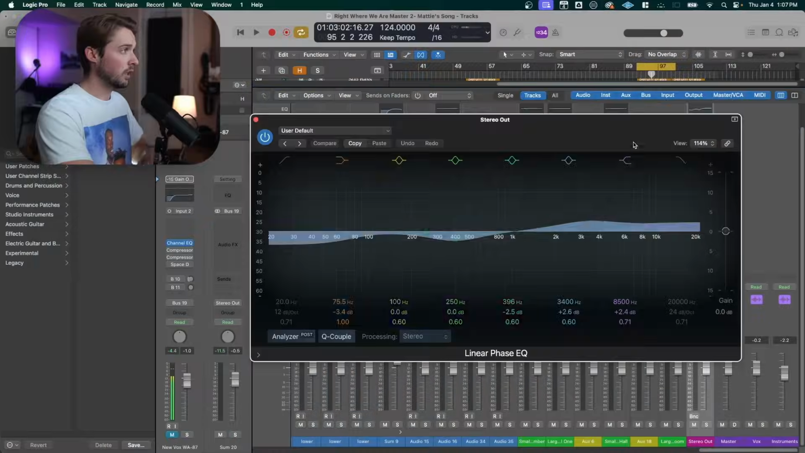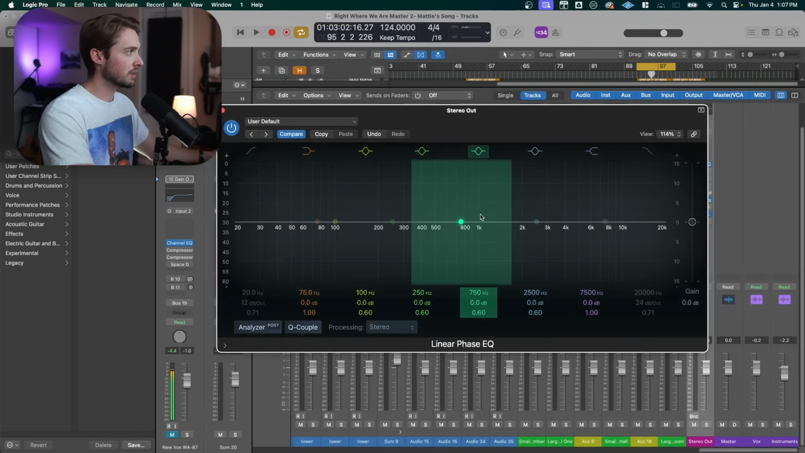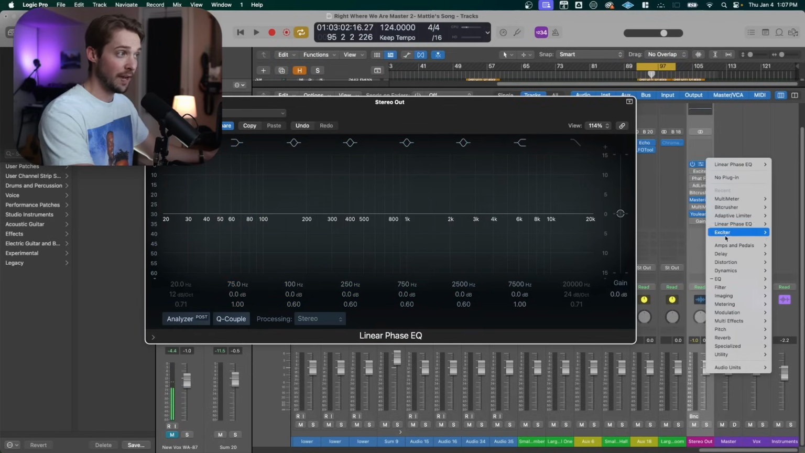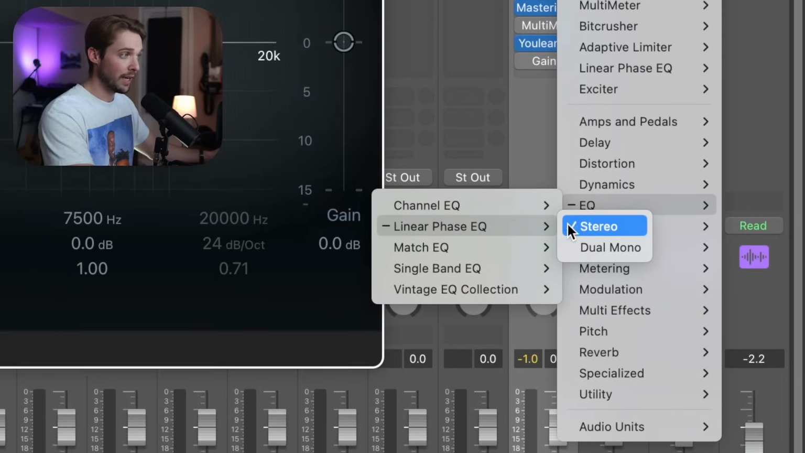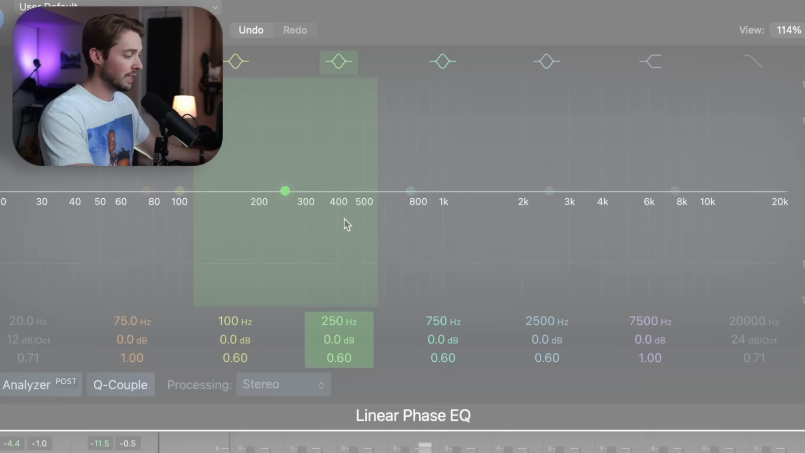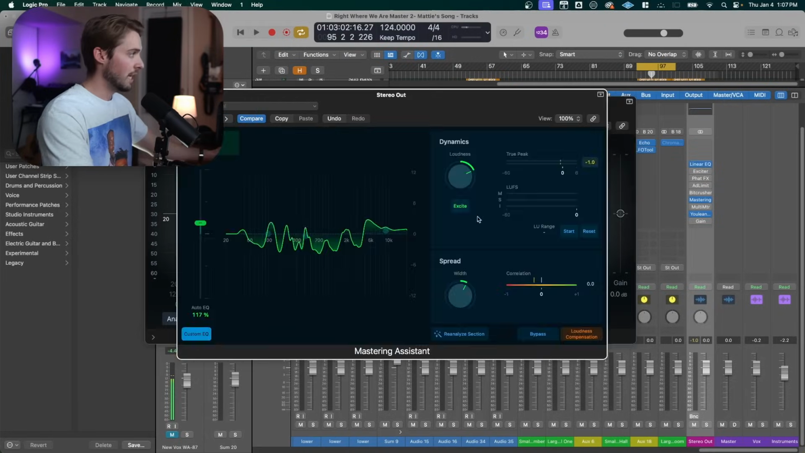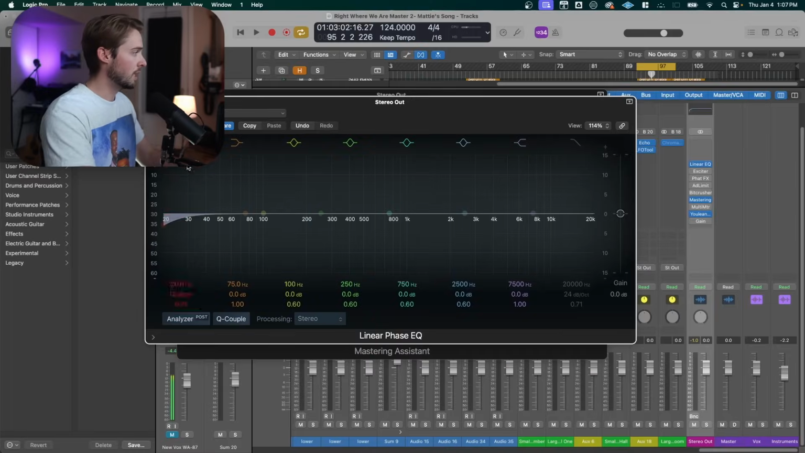Starting off with EQ. Now notice that this has a black background. The black background is because I'm actually not using a normal channel EQ. I'm using what's called a linear phase EQ. You can find that by going to EQ, then clicking linear phase EQ. I find that linear phase EQs are a bit more transparent when it comes to mastering. And as far as I can tell, I don't know on this Mastering Assistant if this is a linear phase EQ or not.